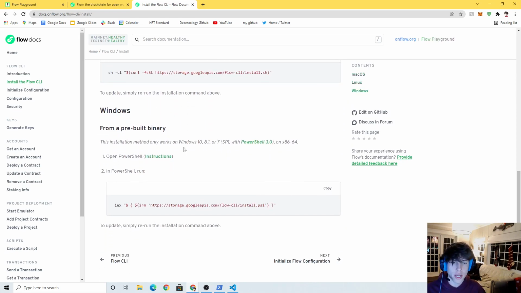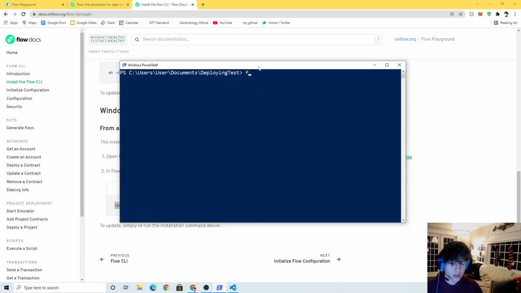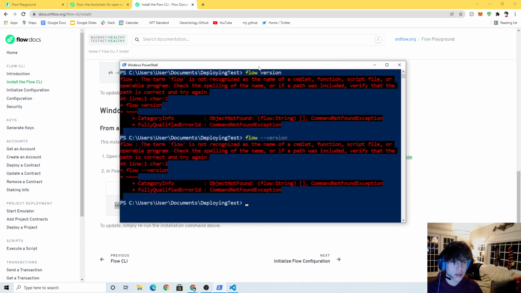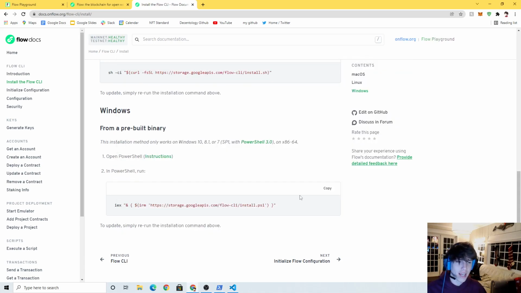So I'm on a Windows right now. So I installed it just by copy and pasting this into a prompt. I've already done this though. So once you've done that, you should be able to type flow version. Oh, look. Okay. So I guess I haven't actually installed it on this yet. So I guess we can do that together, right?